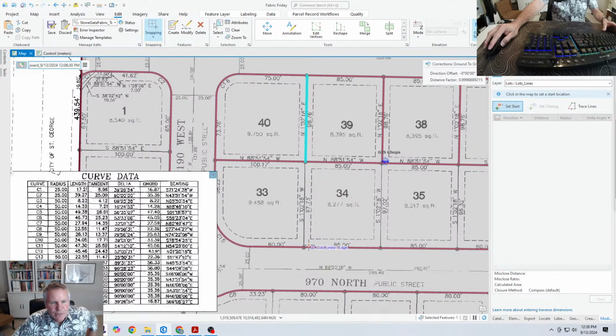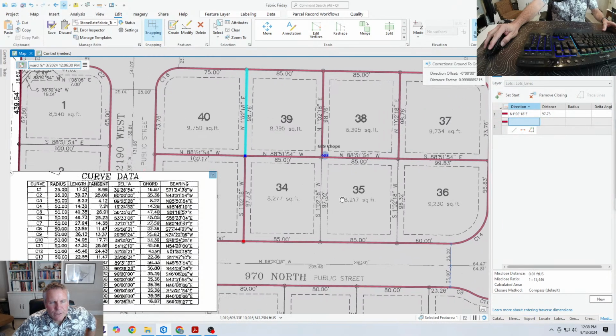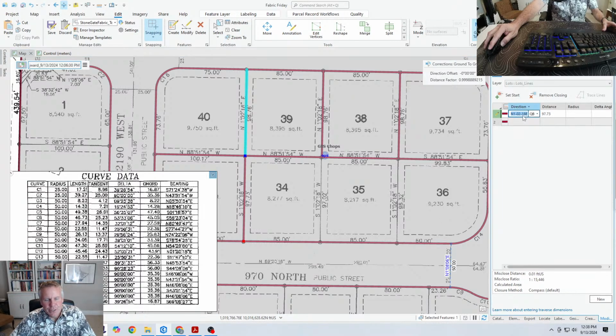So now I'm going to do this one. That closed. Yeah, the distances are different, so I'm going to have to enter each one. But what you can do is you can copy the bearing. That makes it a little faster.